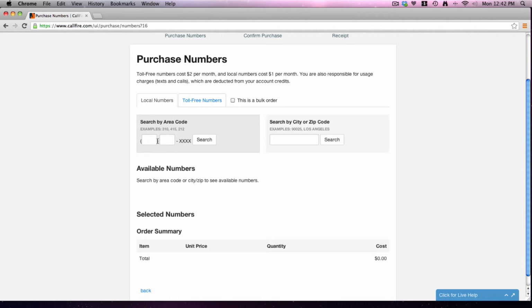For example, 310-555. That's obviously not a real number. We are highly unlikely to find the exchange you're looking for, but we will look for something local to that exchange. Bear in mind that these virtual numbers always are assigned different exchanges from cell phones and landlines. So you're not going to get the same number as your cell phone or landline, but you may find one that's local to that particular area.